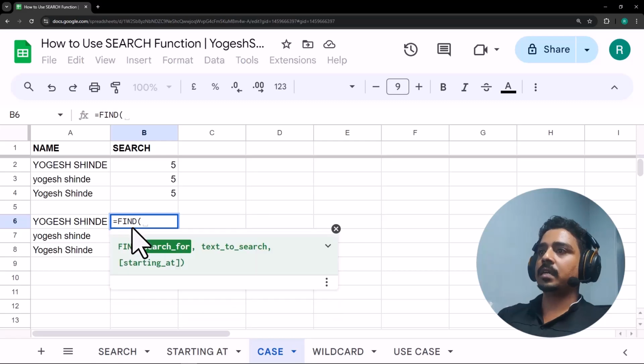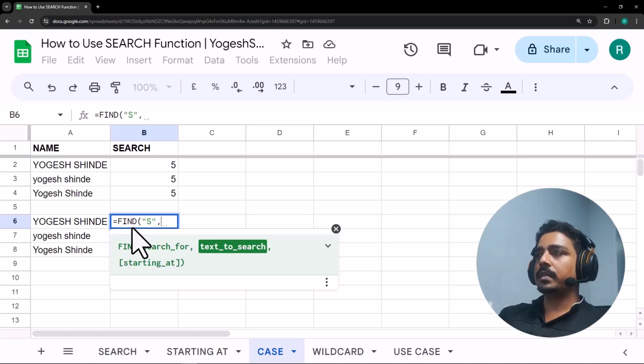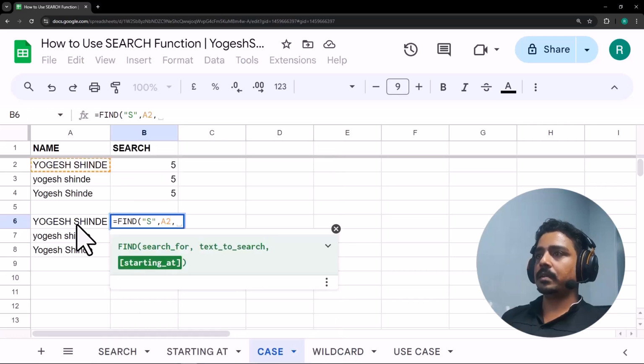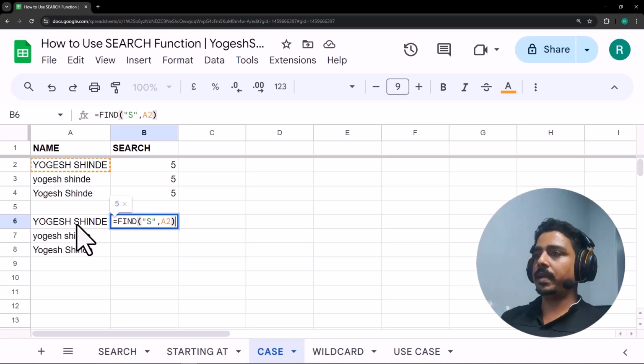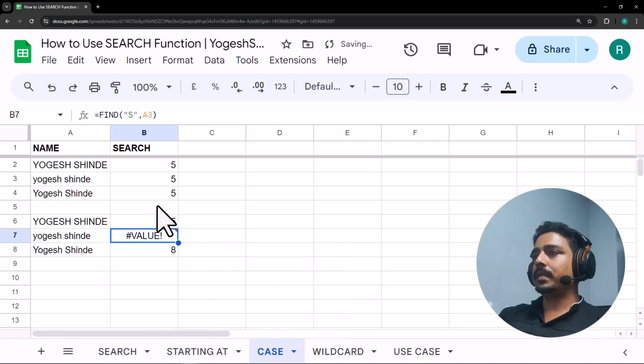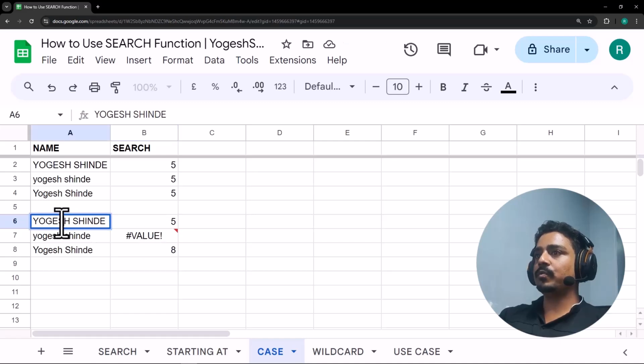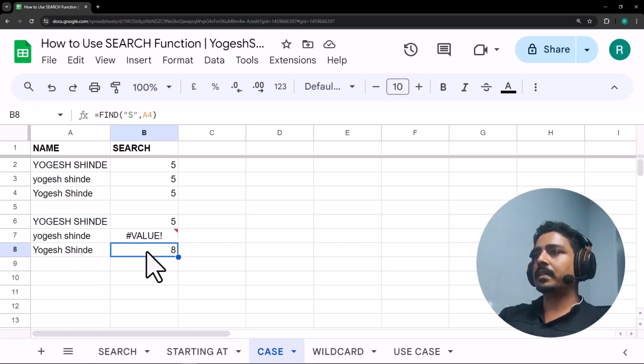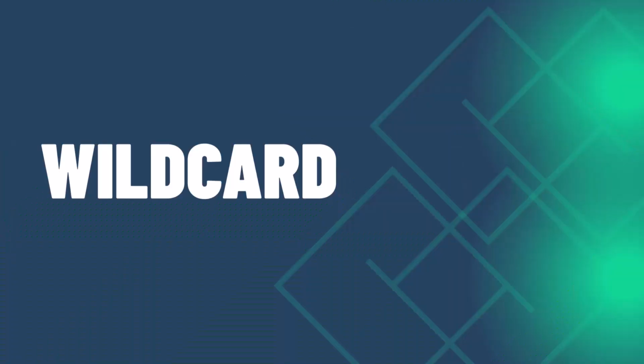Here I will insert FIND and then capital S, that's the text we are searching for. Then the text to search, that's A2, and then the starting position, I will keep it blank. Press enter. I will simply drag it down, and as you can see the position of capital S is the 5th position here and the 8th position in this text. It has skipped this small case, and here we have an error because there is no capital S in the text. Let's check our next section, that's the wildcard.